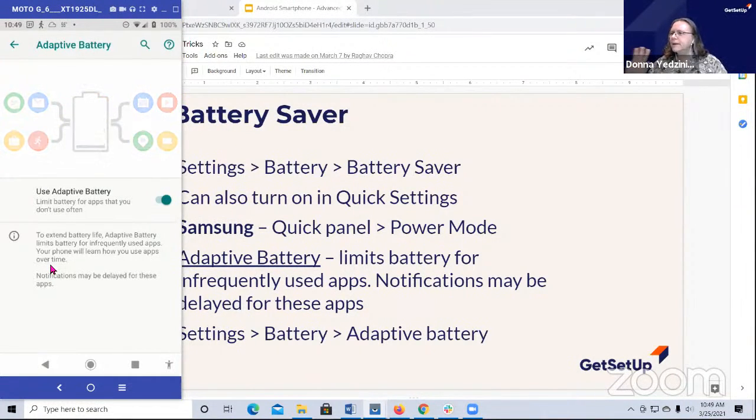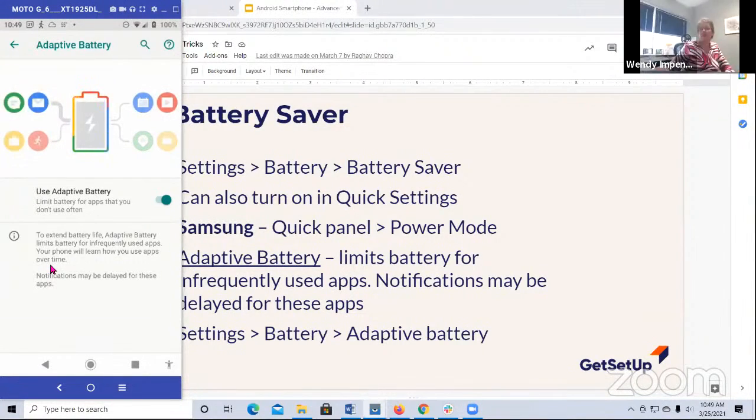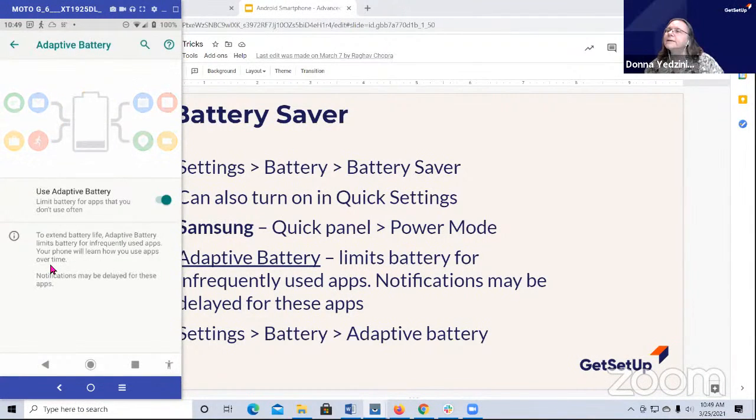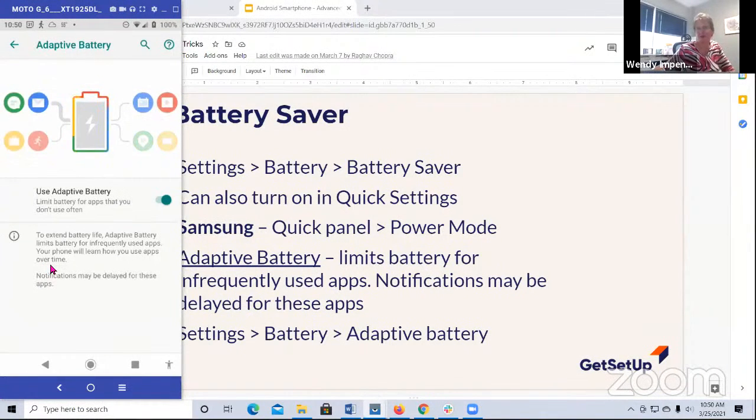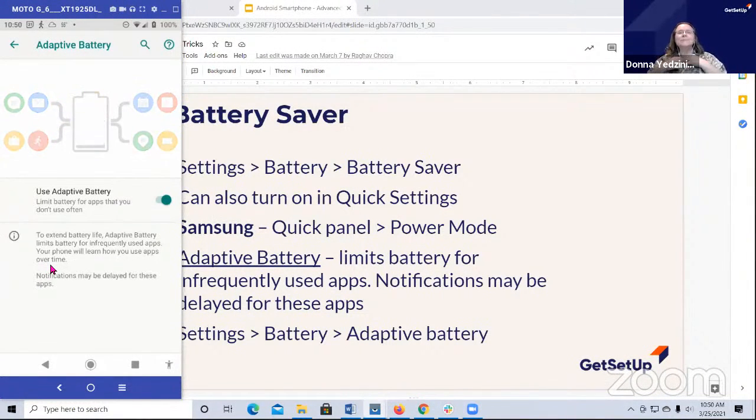How many people have adaptive battery on their phones? I had raised my hand, and go ahead, Wendy. I was going to ask you where it was, but I just kept looking and I did just find it, and I do have it. Okay, great. That's part of this class, really. We're looking at all different screens, but by looking at your own screen, you're going to learn a lot about your phone. You're going to see other things on the list and think, oh, this is interesting, I didn't know my phone could do this. So this is how we learn about our phones, just by going through and looking at these screens.